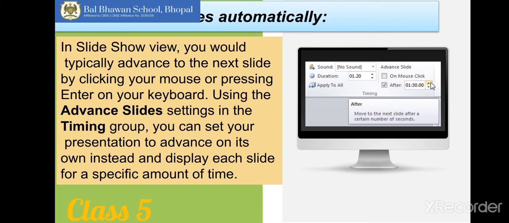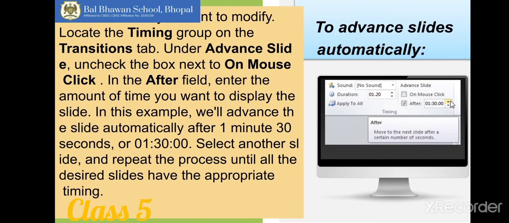Now, just have a look at this window. What you have to do is uncheck this on mouse click option and check this after option, and you will set the timings for how long you want one slide to be displayed on the screen. After that, it will automatically switch to the next slide. I hope this much is clear to you all.